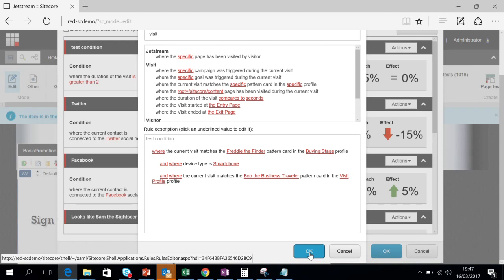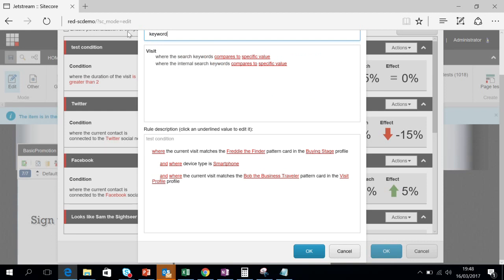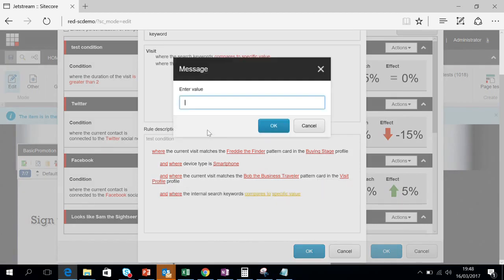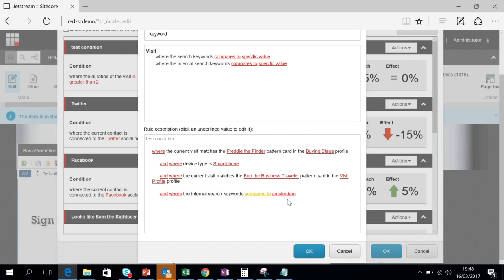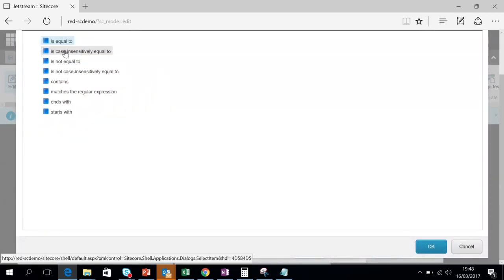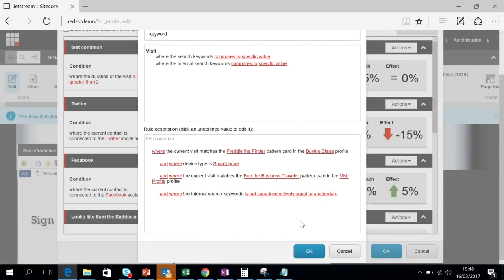So I'm Freddy the Finder, I've got a smartphone, I also need the Bob the business traveller profile, and I'll search for Amsterdam in the internal keyword search, because you can't do that. You'd probably have very few people, depending on if you've managed to do it, but let's say the internal keyword search is a specific compares to Amsterdam. And then we've got our set rule there, is not case sensitively to. And we've got our rule there for our target market for subcon in Amsterdam. So yeah, that's how we set the rule up.